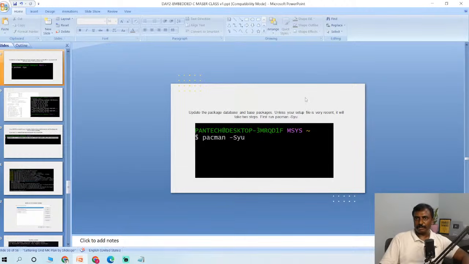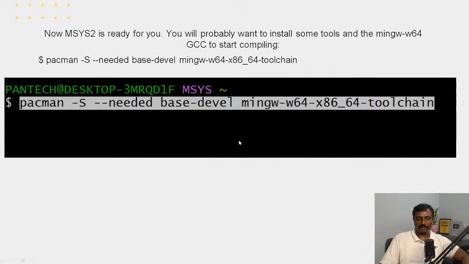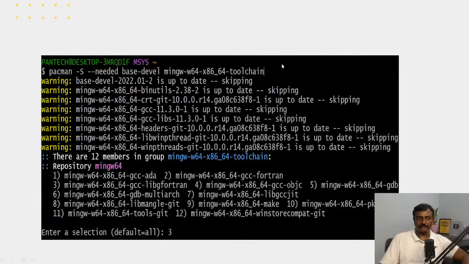If you face any problems with the installation, you take a screenshot and upload it on the Facebook group. So you run this command, and things will get installed. You run this command again to get the toolchain. Once you run it, select option 3. The detailed steps are there in the link.